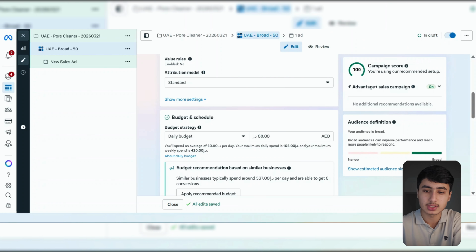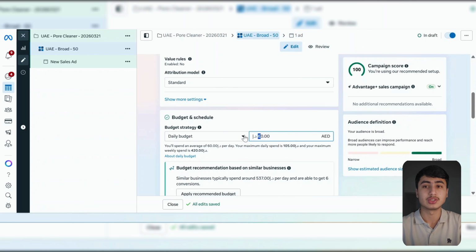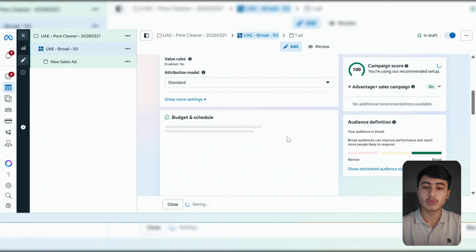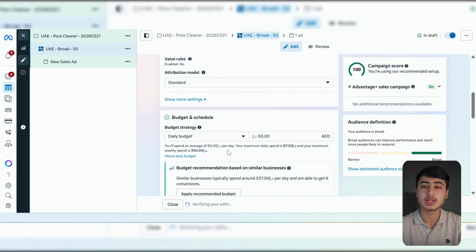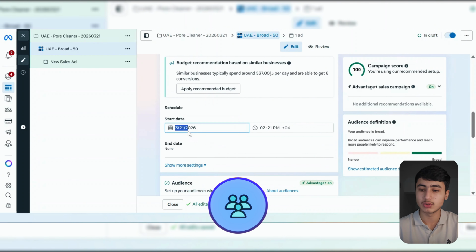Then in the daily budget section you will change the budget to around 30 to 50 dirhams. Anywhere is fine. You can start with 30 dirhams and go up to 50 dirhams or even more if you have that kind of budget, but we recommend starting with 50 dirhams minimum. The ads and the algorithm then have enough spending and flexibility to test multiple audiences and get you the best one you need.